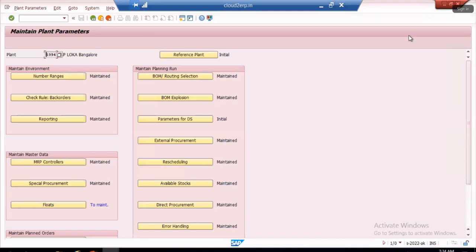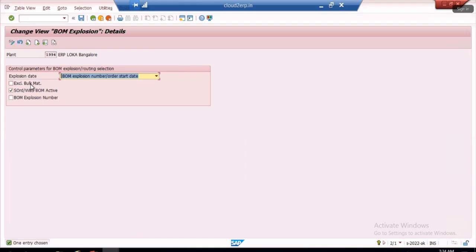Okay. Then you have this BOM. How can we control the BOM? As I mentioned, when we run the MRP, the BOM also should be included or excluded. If you select BOM explosion, if you include this, it will get exploded through the components also. If you exclude this, then it will not run. That is one thing.